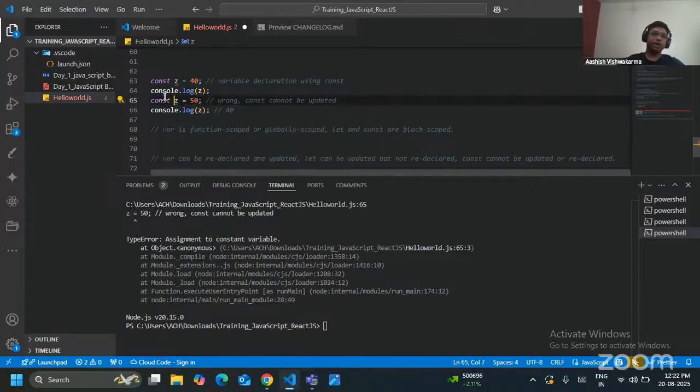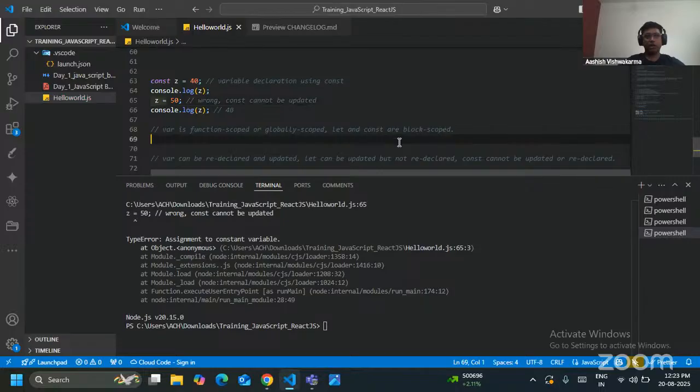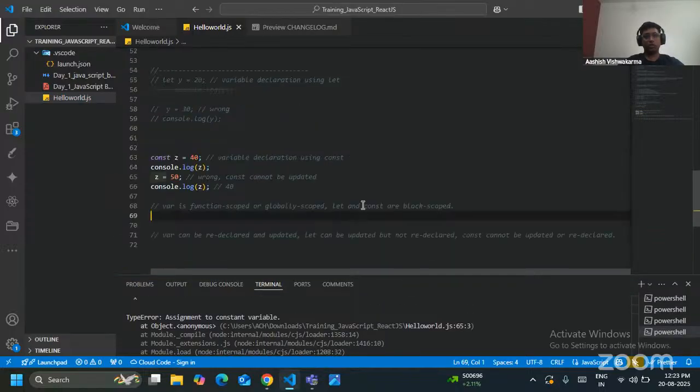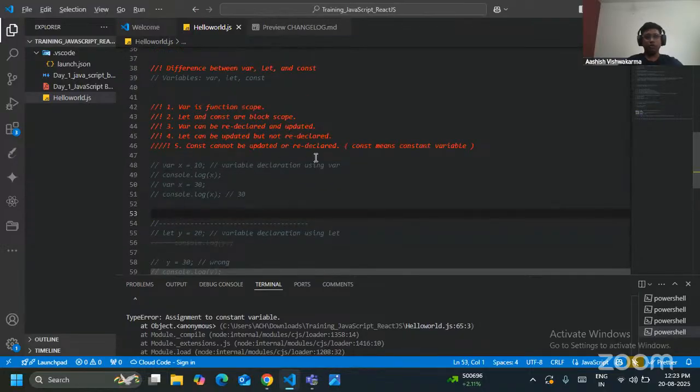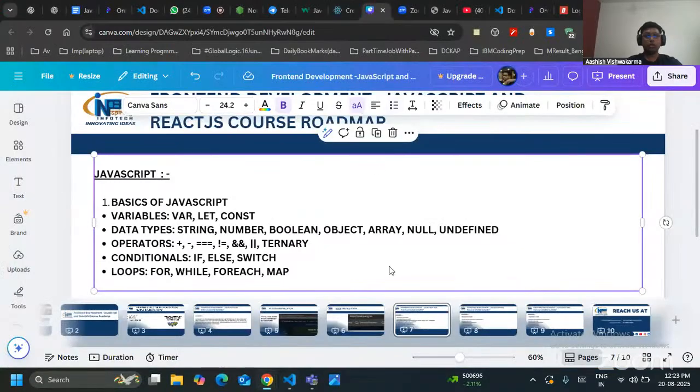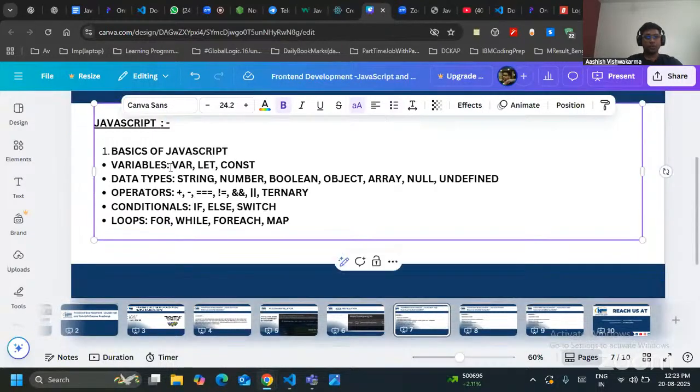So let me redeclare it. It is giving an error here also, right? Const z equal to 50. So in the case of let and const, we just have to take care. But in the case of var we are free, because that is global or functional scope, right? Hope you are clear with this. If you have some doubt, we'll cover that as well, right? Do not worry. So yeah, we are good with variable declaration, let and const. This we have already done.